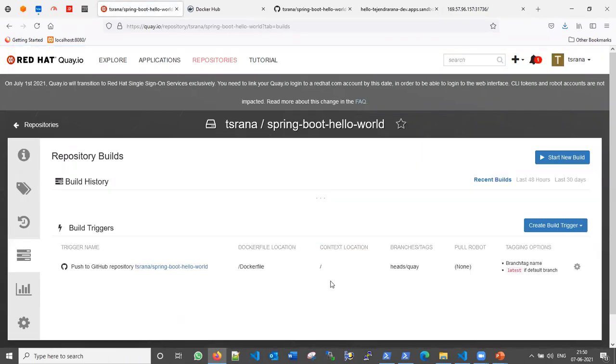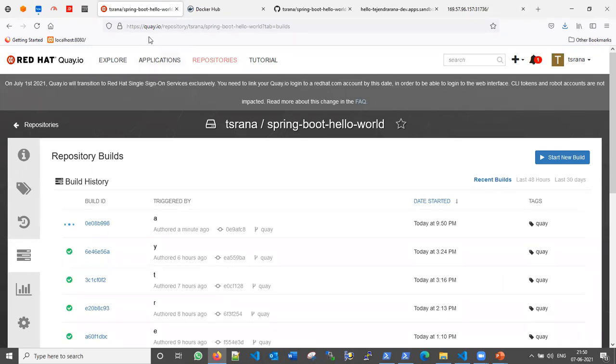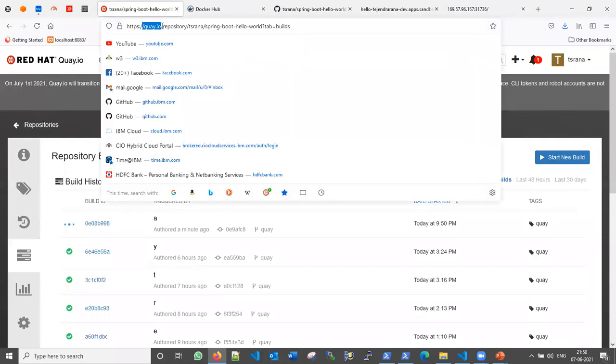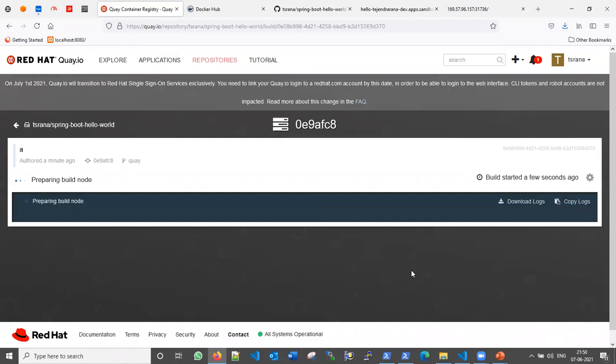Let's see here. Okay, the new build has been automatically initiated as soon as we pushed our code into the Git repository. So in the qa.io, a new build has been initiated. If you want to check the log of this build, you can see. It is currently preparing the build node, and then it will start building our application.